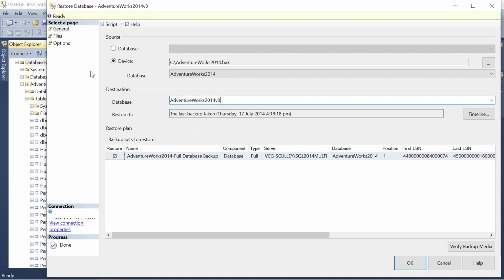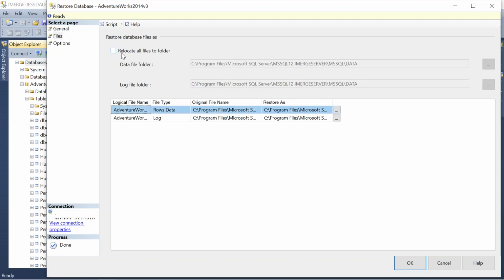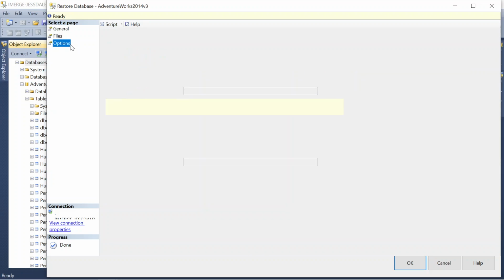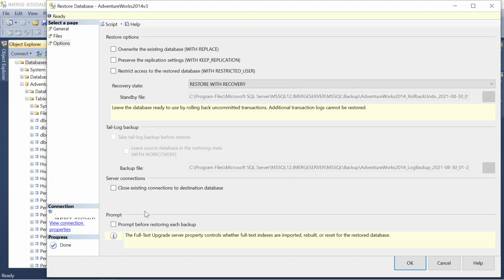Okay? So, now, we're done with the restore. Not yet. Tignan mo natin yung file. So, ito, di-define mo kung saan yung location ng physical table or schema database niya. And then logs, nandyan. And then options, ayan, makikita mo dyan. Okay? So, prompt before restoring each backup. Okay? So, click OK.